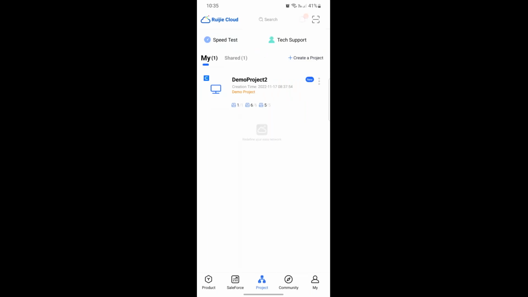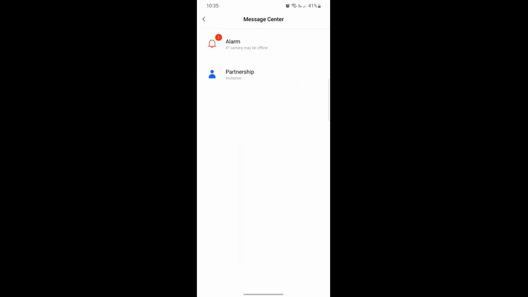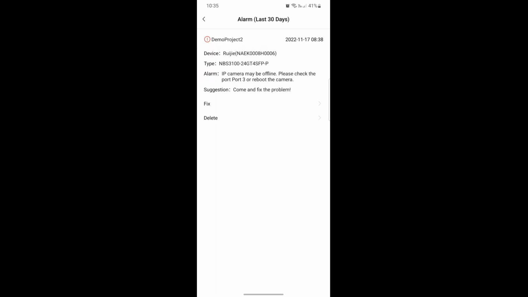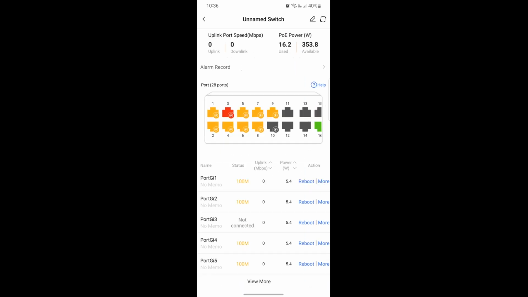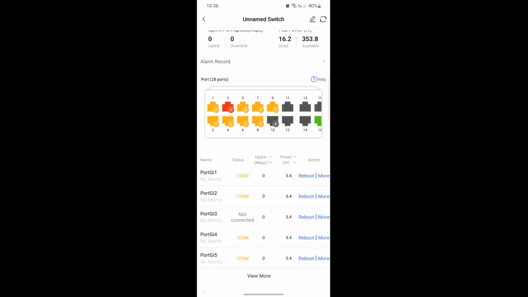So if we go to the alarms, it shows you there is an IP camera offline. So you go to the alarm, and it's very easy to try to fix the issue. It gives you a lot of options, so you can go to the switch, see which camera is alarming, and you can even do a reboot of the port. You don't need to reboot all the switch.